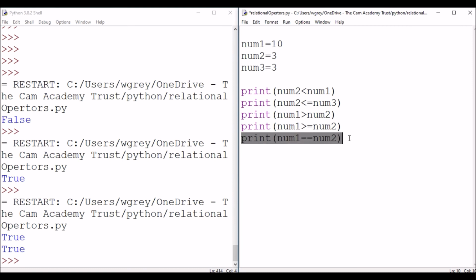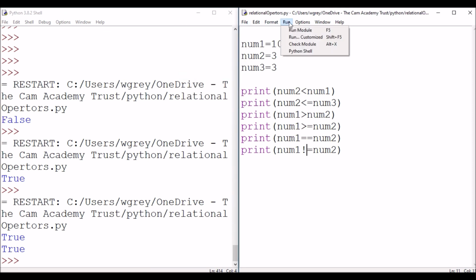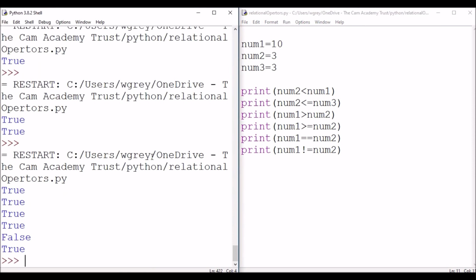And the final operator is this one here that says, is num1 not equal to num2? So if num1 is not equal to num2, then it's going to be true, otherwise it's going to be false. So num1 is 10, num2 is 3 again, and so therefore they're not equal, so therefore that's going to return true. So if we save that and run it, we can see all those.